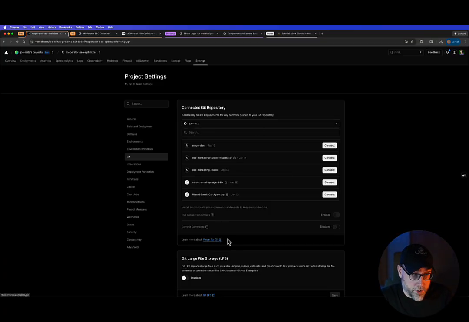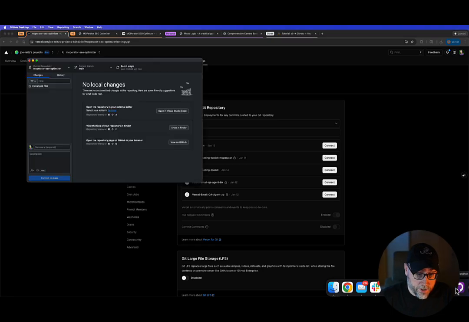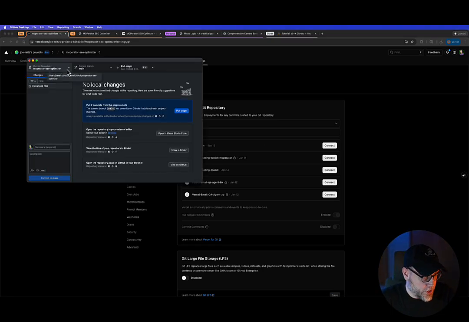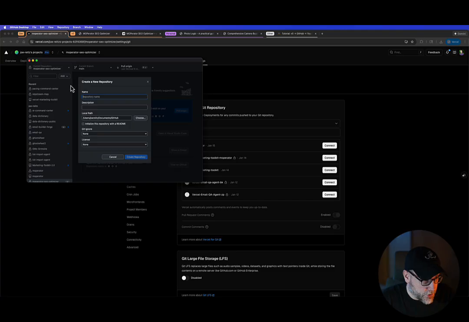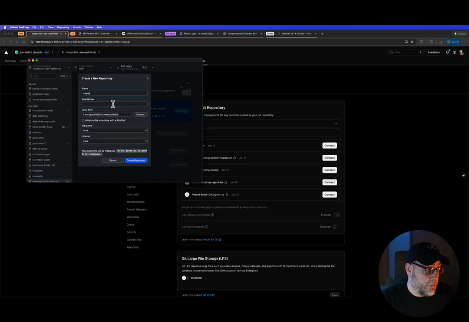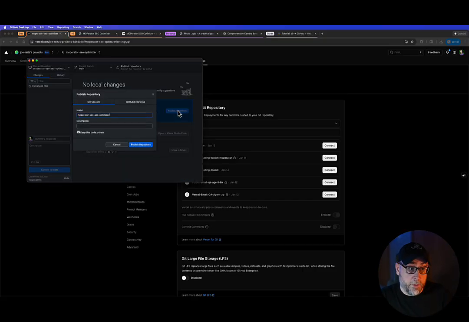I don't. So one easy way to do that is if you just open Vercel desktop. I actually deleted that one. Let me create a new one. Create new repository. We're going to call this Moperator SEO AEO. Actually, I think it needs to be all lowercase. AEO Optimizer. We're going to hit Create Repository, and then we're going to hit Publish Repository.